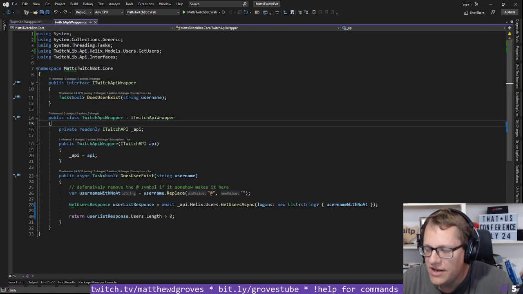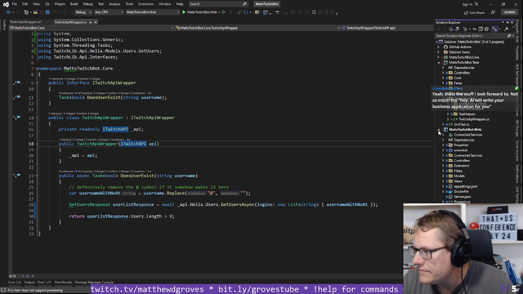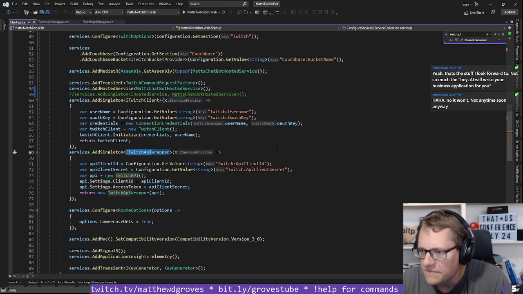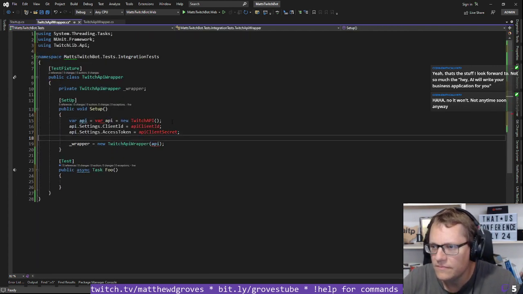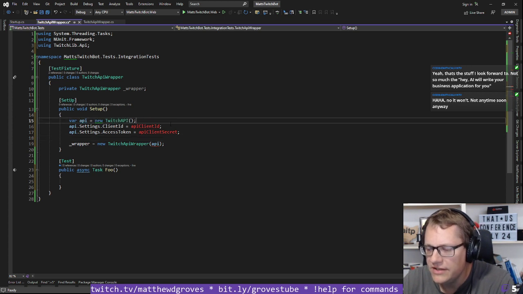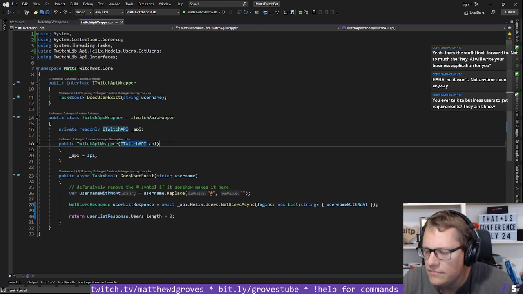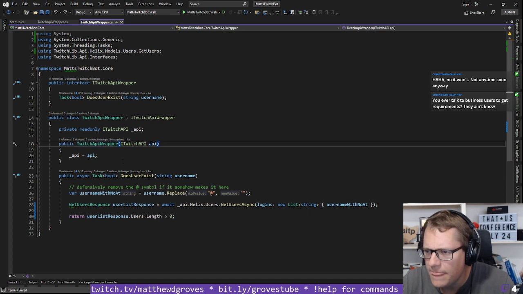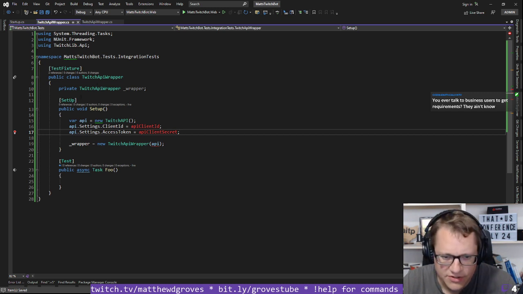Okay, so I've got to instantiate a new Twitch API. How do I do that in the startup? I do it like this. Well, that's easy enough. Okay. New Twitch API. Then I just got to give it the client ID and secret. What? Yeah, it does. Twitch API wrapper has 0 parameters, but is invoked with what? Twitch API wrapper. Oh, gosh.